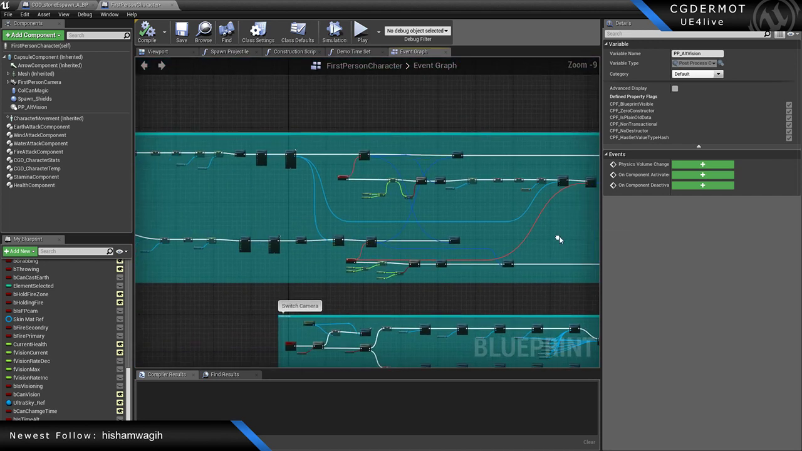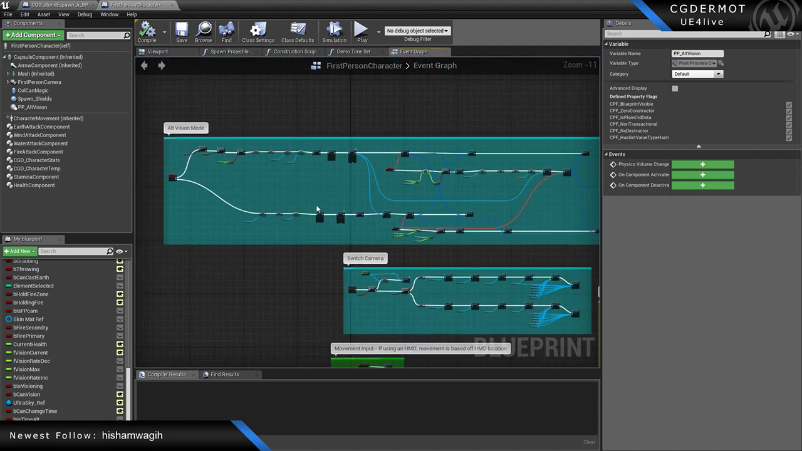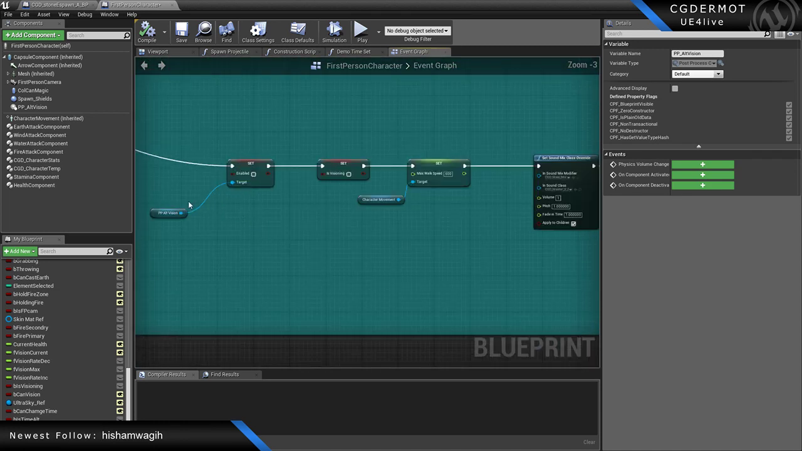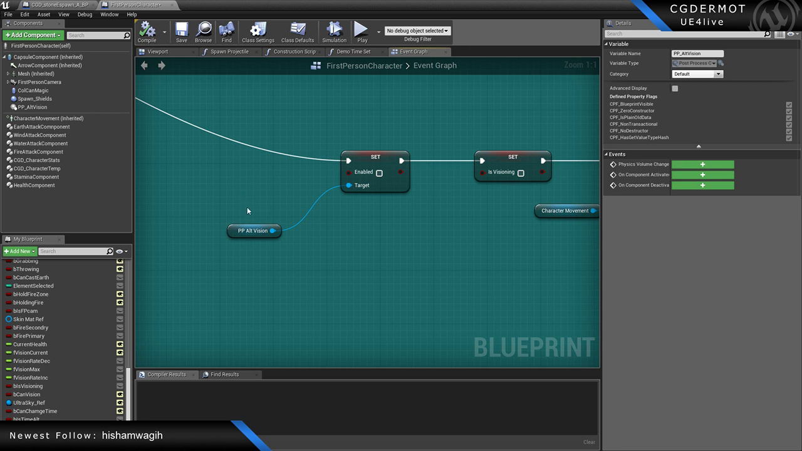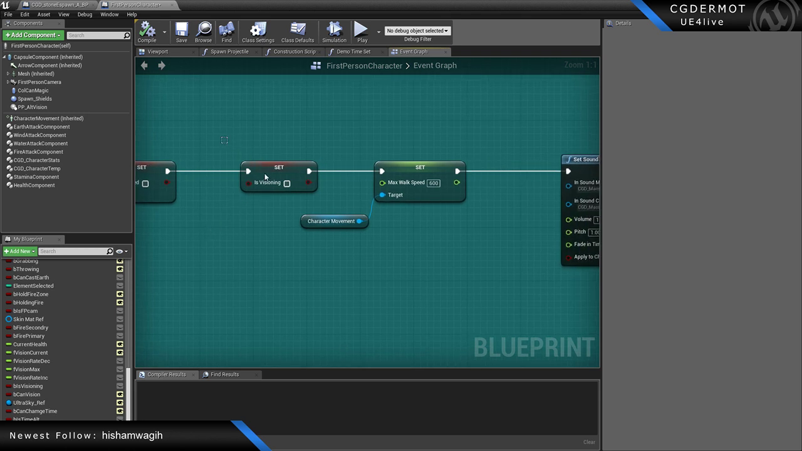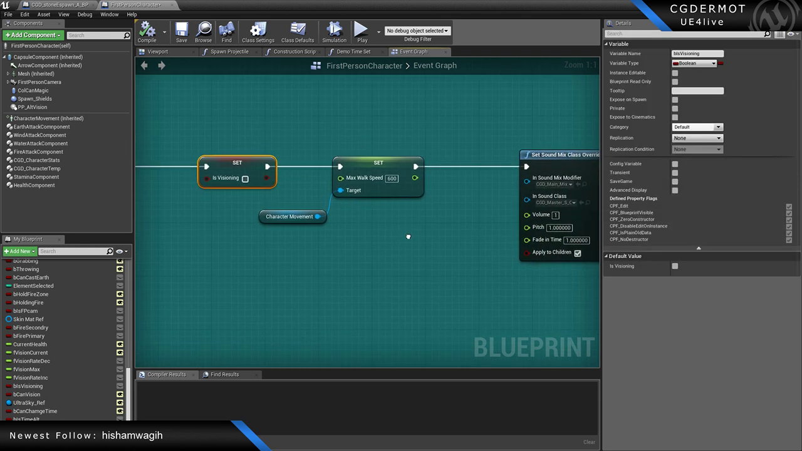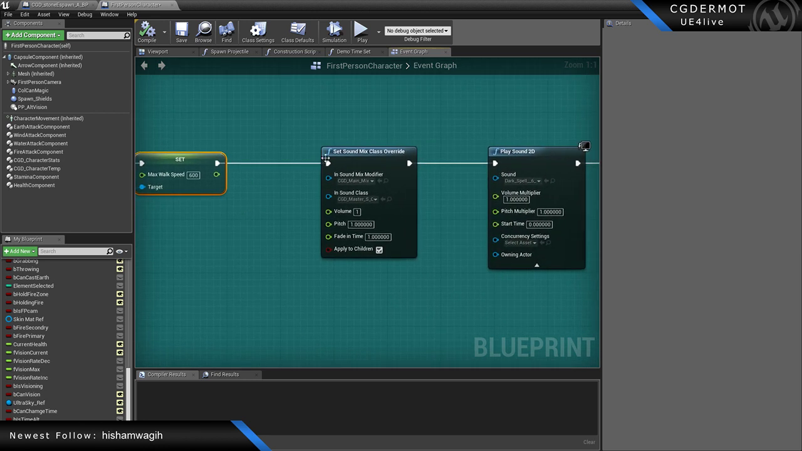And then, so that's on our pressed. On released, then we want to start increasing our vision ability bar again. So we're disabling the post-processing volume. We're resetting our boolean for is visioning. We're setting our max walk speed back to 600.